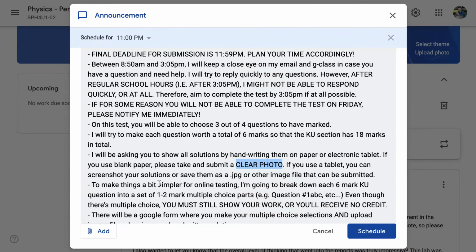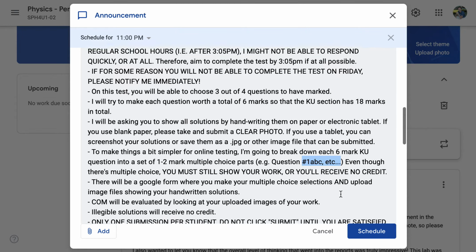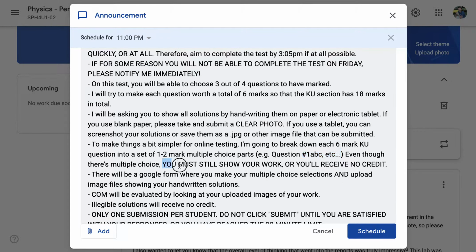To make things simpler for online testing, I'm going to break down each 6-mark KU question into a bunch of 1 and 2 mark multiple choice parts. So you're going to see like question 1, A, B, C, and so on. Even though it's multiple choice, you must still show your work or you'll receive no credit. So guessing is not going to get you anywhere here. You've got to show your work. It's kind of like the Sir Isaac Newton physics contest in that even though it's multiple choice, they don't give you credit unless they see your work.